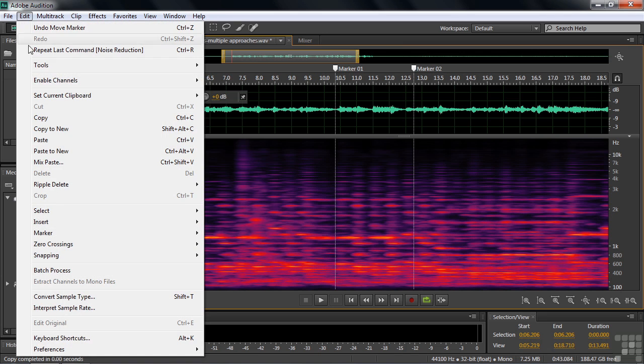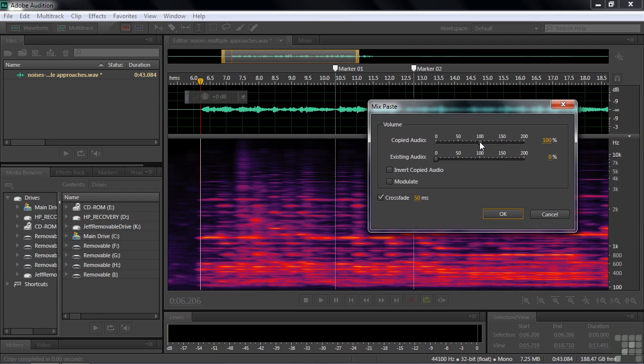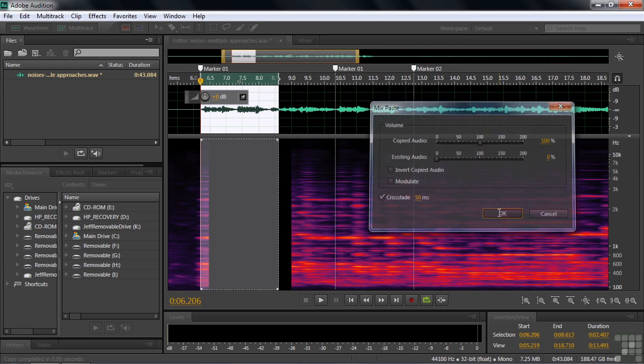I go Edit, Mix Paste, and the mix paste gives you the option of how much of the copied audio and how much of the original existing audio you want to use. I want to use none of the existing audio and 100% of the copied audio. And we'll go with the 50 millisecond crossfade, which is a 20th of a second. That's a reasonable amount. We'll try it out and see what happens.